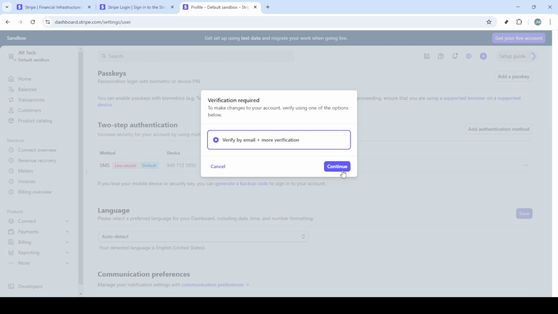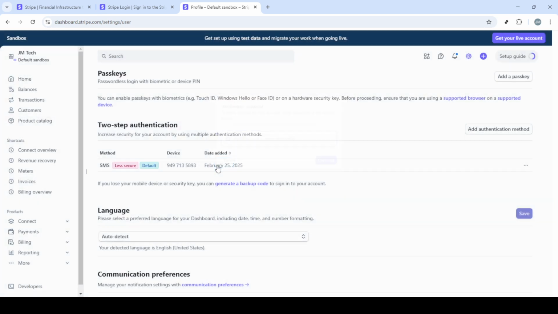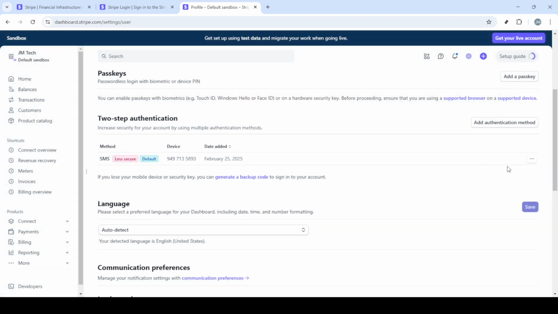If you choose an app, you might need to scan a QR code or enter a provided key. SMS will require you to enter your phone number to receive a confirmation code, which you'll then input to verify the setup. After completing these steps, your Stripe account will be significantly more secure with two-factor authentication enabled.